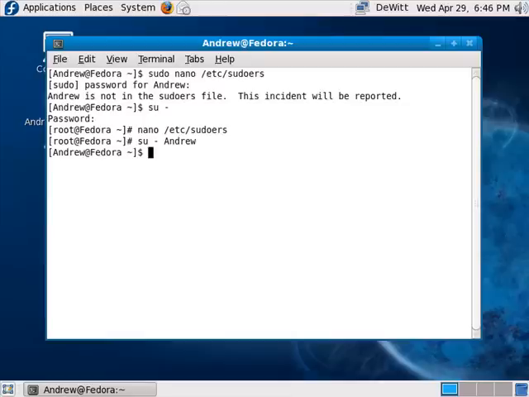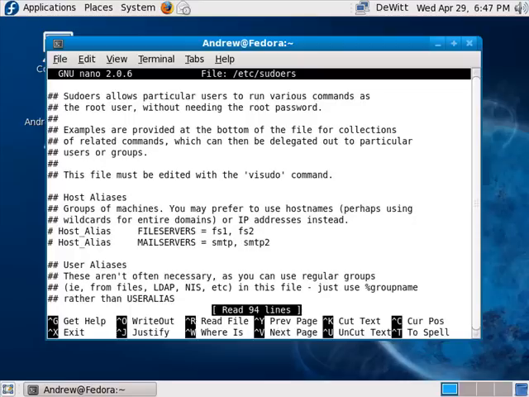Alright, and then we're going to do that command that we first did. And now you can see that I can access the file.